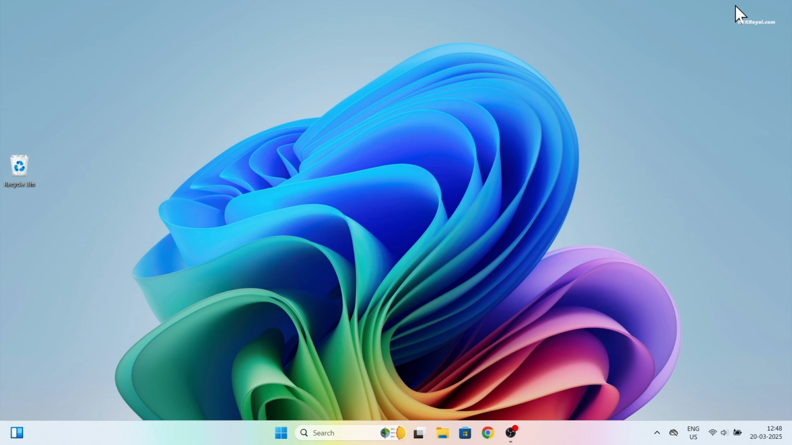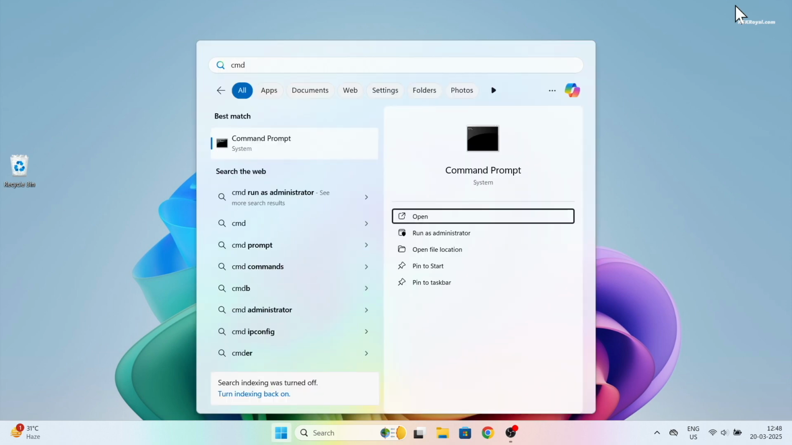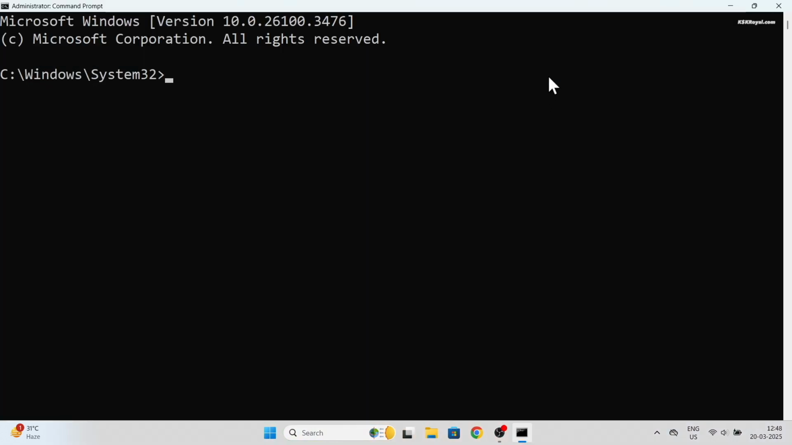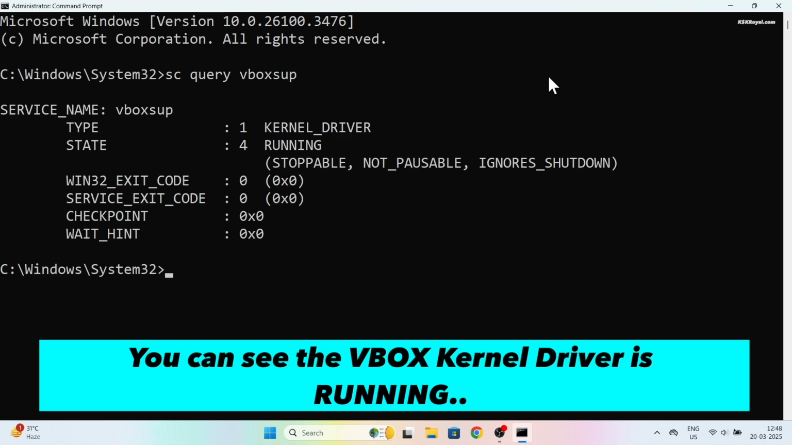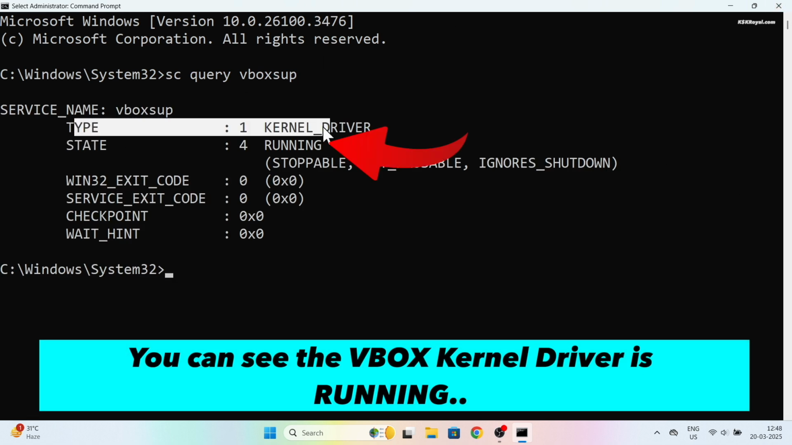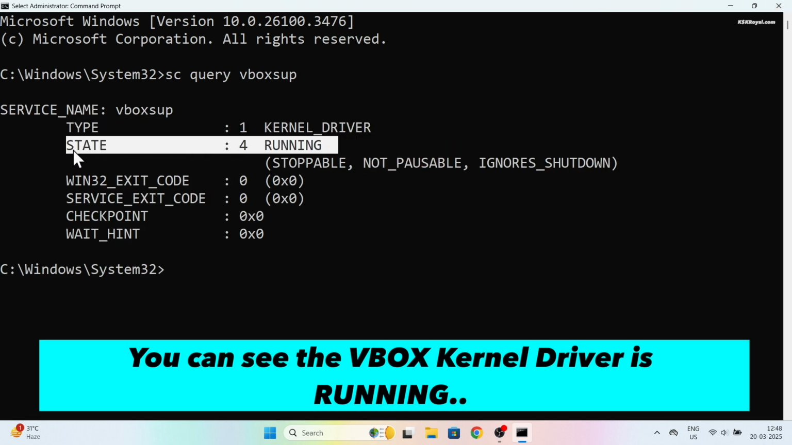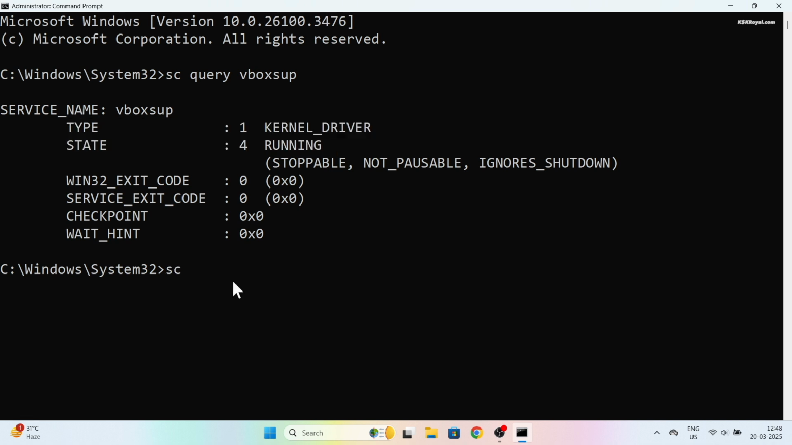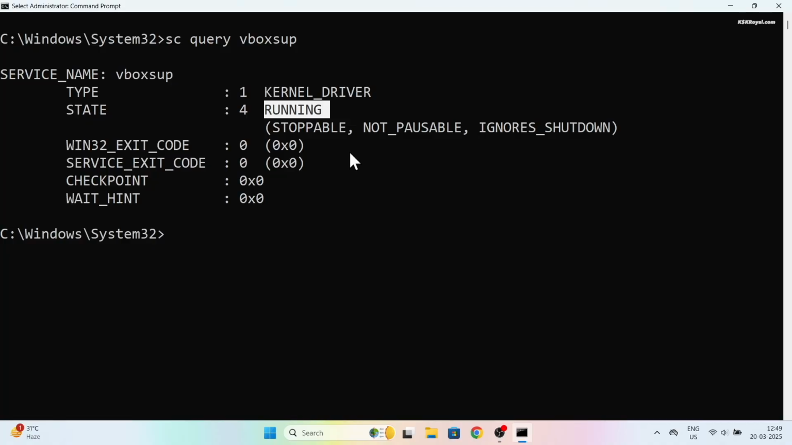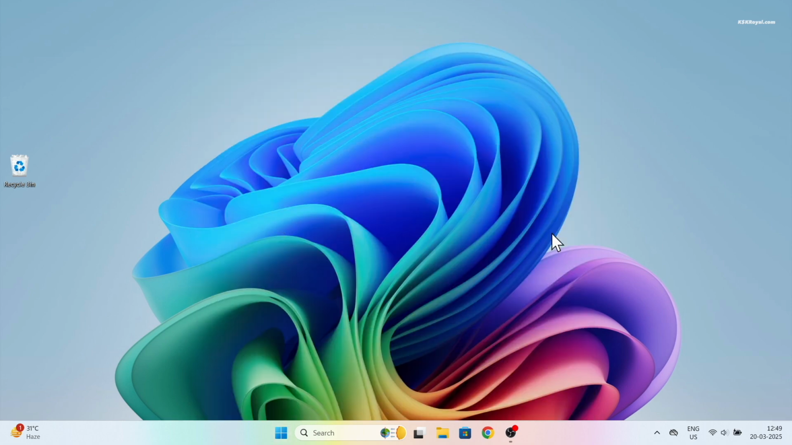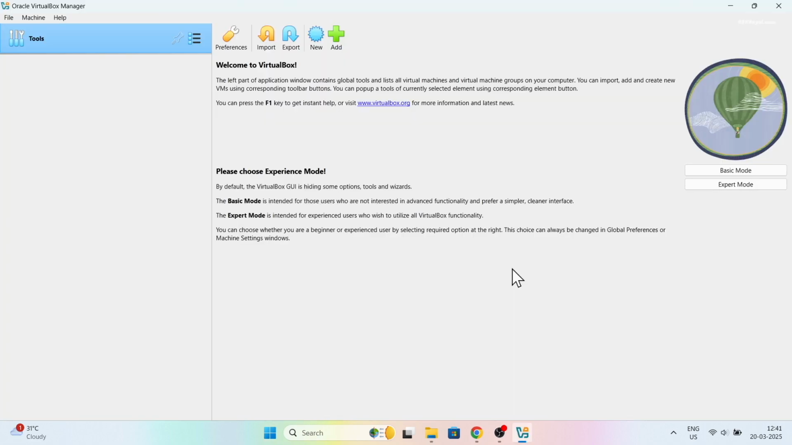Before starting VirtualBox, we need to make sure that the VirtualBox kernel driver is loaded. To check that, open Command Prompt as administrator, type this command and press Enter. If it's not running, type this command to start the VBox kernel driver. Once it's running, open VirtualBox. Now as you can see, this is the new user interface of VirtualBox.